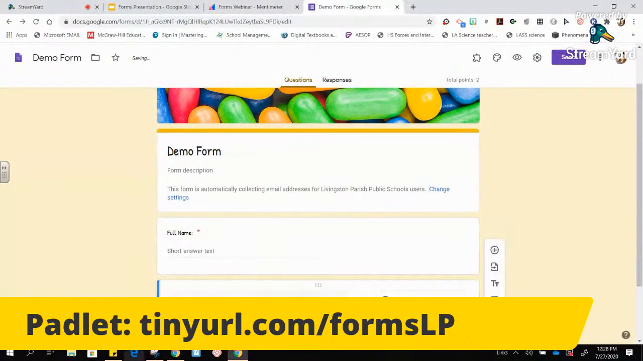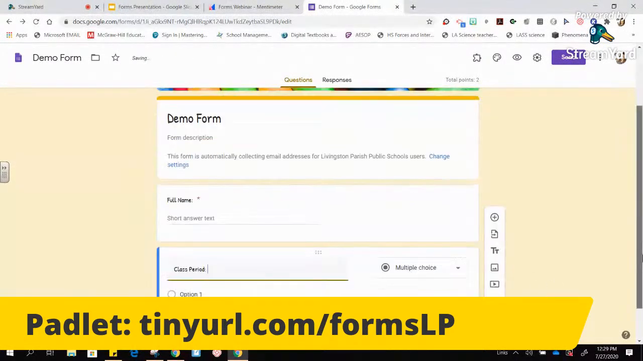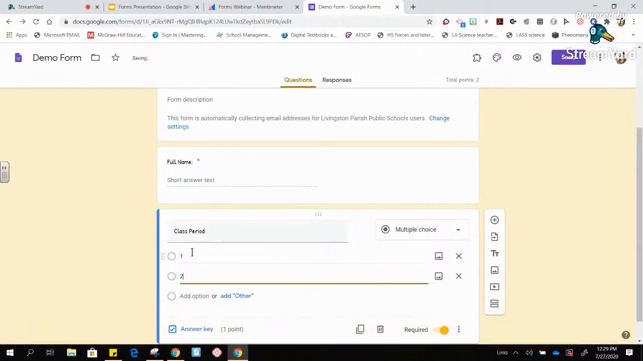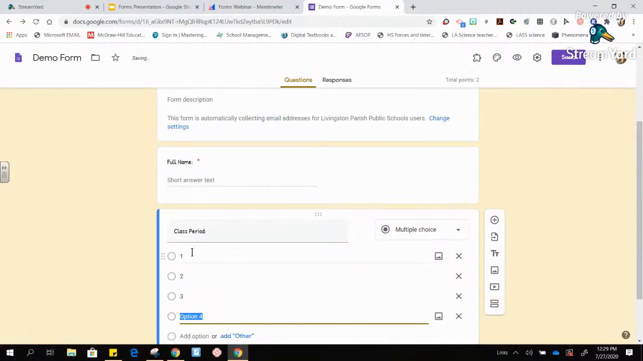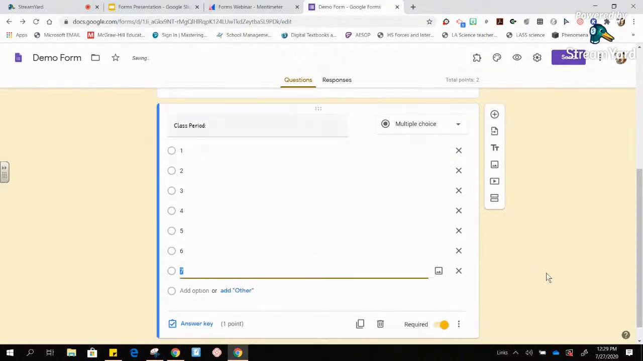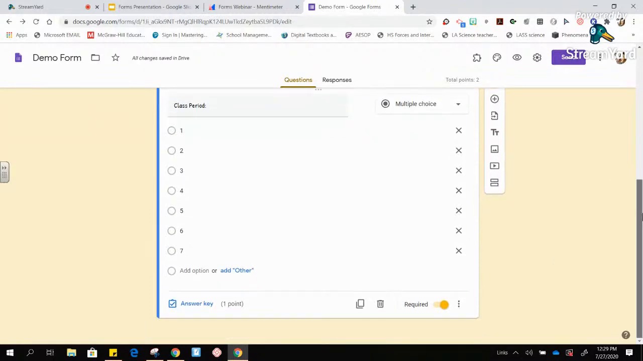Okay, from here, this might be my first one and I always try to do that. The next question that I might push out is what hour are you in or class period? And again, you can do this however you like. What class period are you in? My multiple choice responses are going to be 1, 2, 3, and all I'm doing is typing in and hitting enter. If you hit enter, it just goes immediately to the next choice. Those maybe are all of my classes, okay? So I have 7 sections, and I'm going to let the kids pick between that.